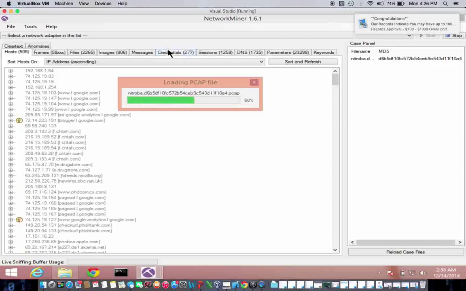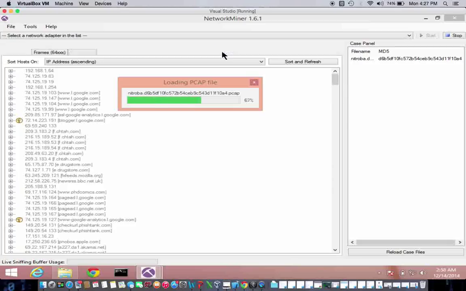And the credentials tab, which will potentially show if any usernames were used in any of the communication, and it also has passwords if the protocol is supported. Next one are the sessions, which give a quick view of the traffic based on the sessions. Next one is the DNS tab, which shows DNS lookups, or the DNS queries which are present in the captured traffic file, followed by parameters.